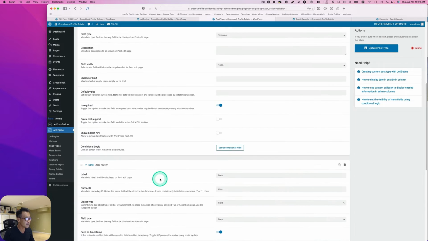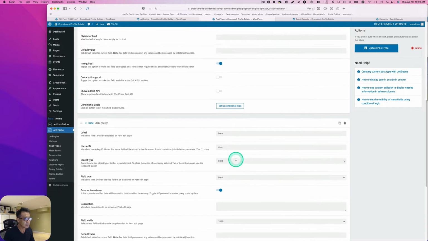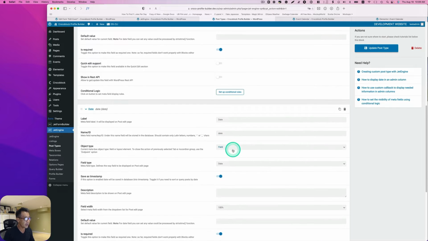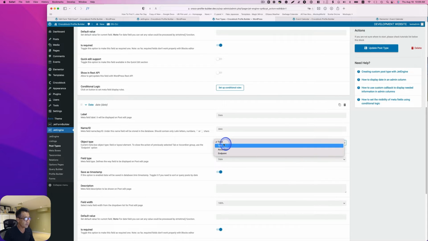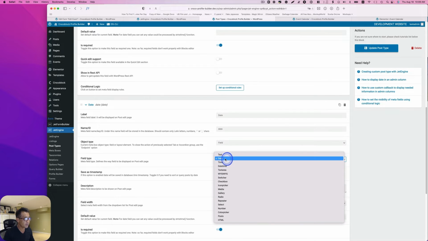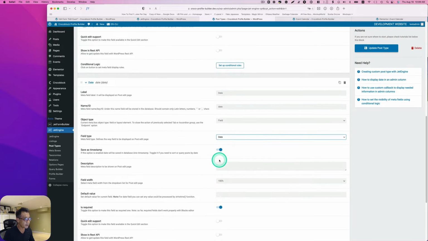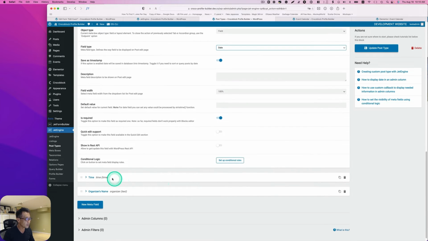And the date, so it's necessary to have date for events. So label is date, that's the name ID, and then for the field, I pick date here, and make sure you save as timestamp here, and it is required as well.